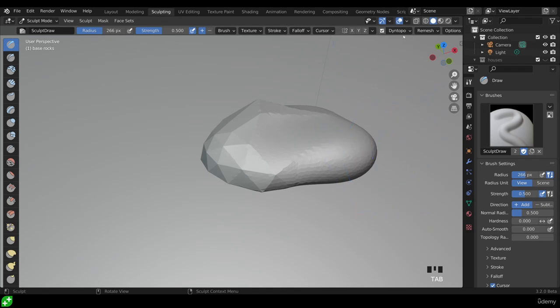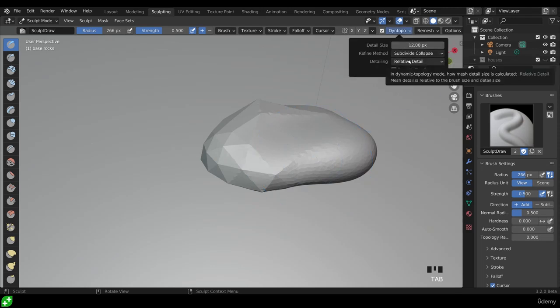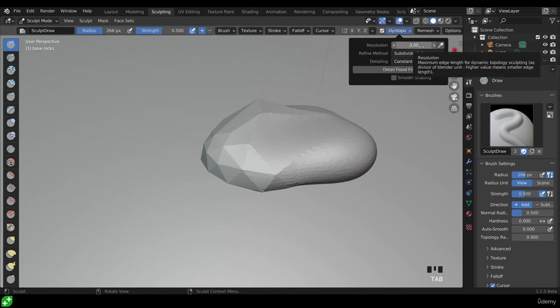Now there are lots of options within the Dyn Topo. If I click on the drop down here, you can see there's a detail size, which is the size of the faces that it creates. You've also got a refine method and detailing. What I think is best for beginners is changing the relative detail, which actually changes the face size and the detail level depending on how closely zoomed in you are to your object, that can get a bit confusing. It's much easier to keep with constant detail, which will keep the same size faces no matter how zoomed in you are. You'll notice though that the resolution changed and now it's at 3.